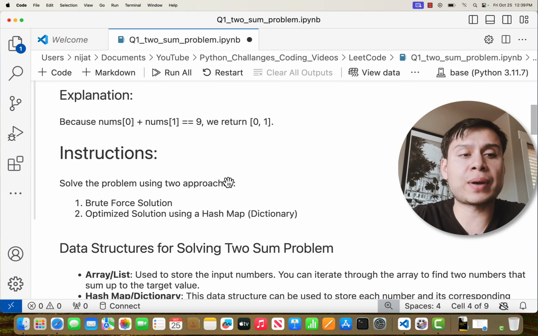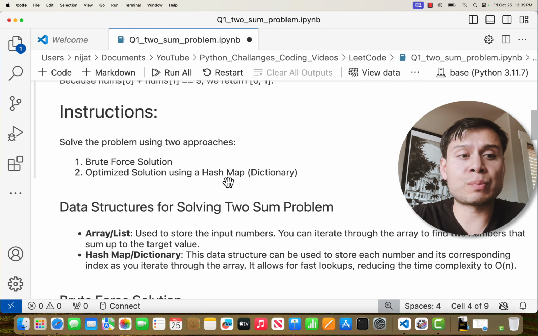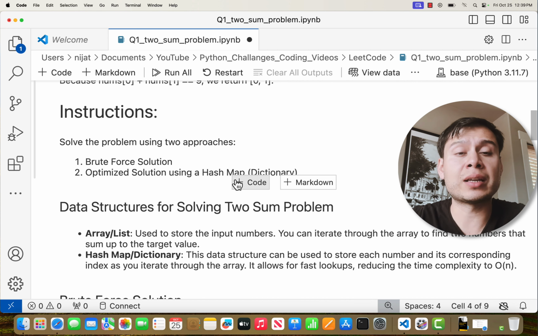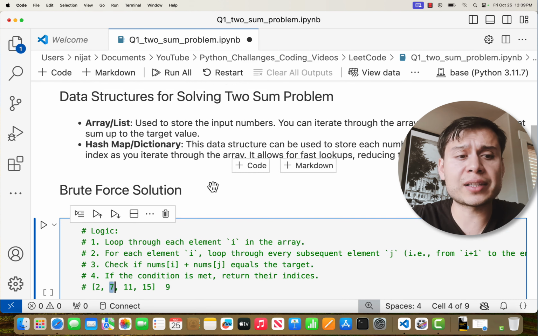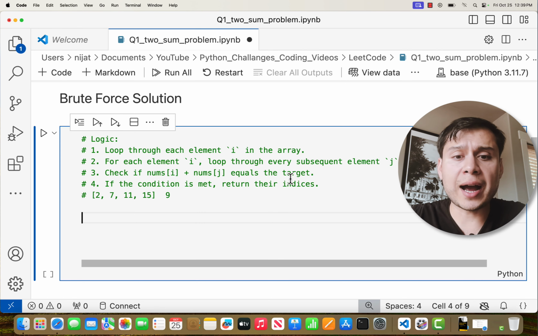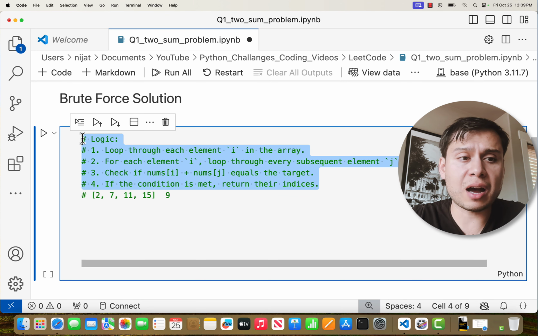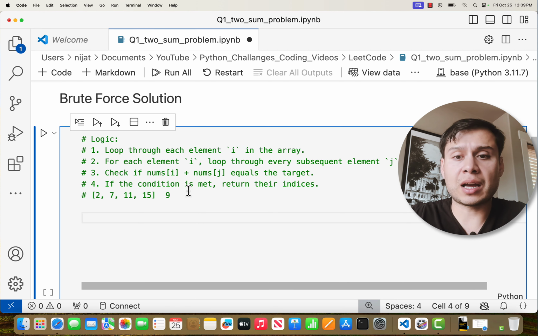There are multiple ways to do this in Python, and I'm going to focus on two more straightforward solutions. The first one is the brute force solution, and the second one is the optimized solution, reducing the time complexity. So first of all, let's focus on the brute force solution. I have provided the logic of how to write this function, so we're going to follow that line by line.